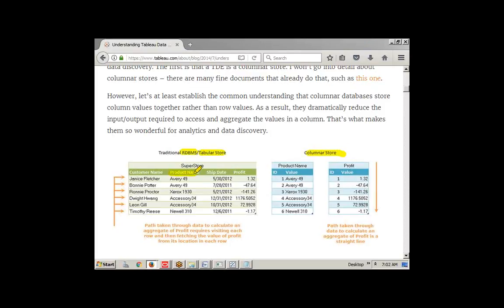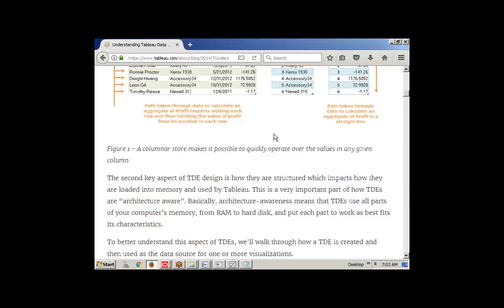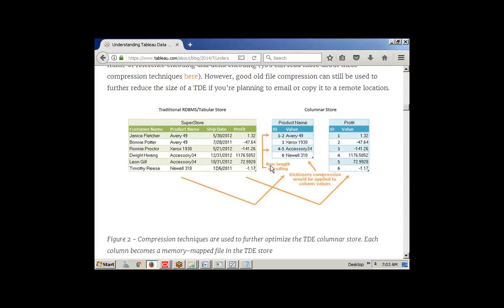If you take the product name, how are these values available here? In case of the same product name, how are the values created? What is this ID? And the profit column, how is it stored? Because of this, what are we going to get? If I want to get these values, I have to travel each row. Here, you only have to travel one column directly. We have some difference. Just observe these diagrams and see how it is stored differently.